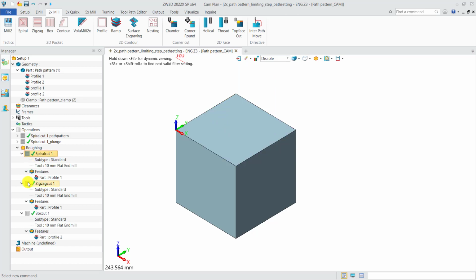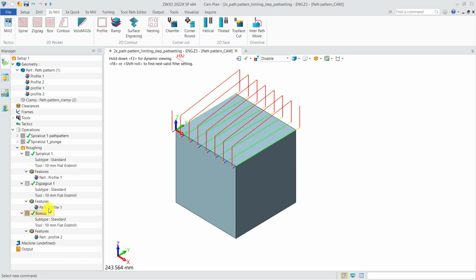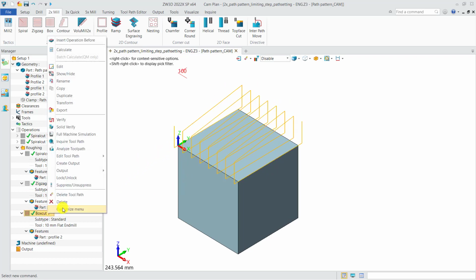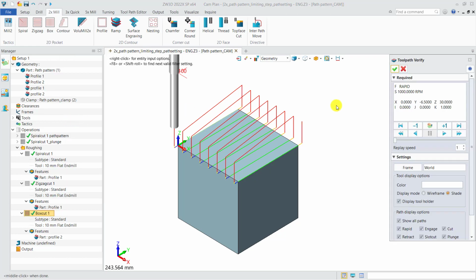Then is zigzag cut. It will generate straight parallel tool paths and process in zigzag shape. And box cut. It will also generate straight parallel tool paths, but instead of zigzag shape, it will lift the tool at the end of every tool path, then move to the start point of the next tool path.